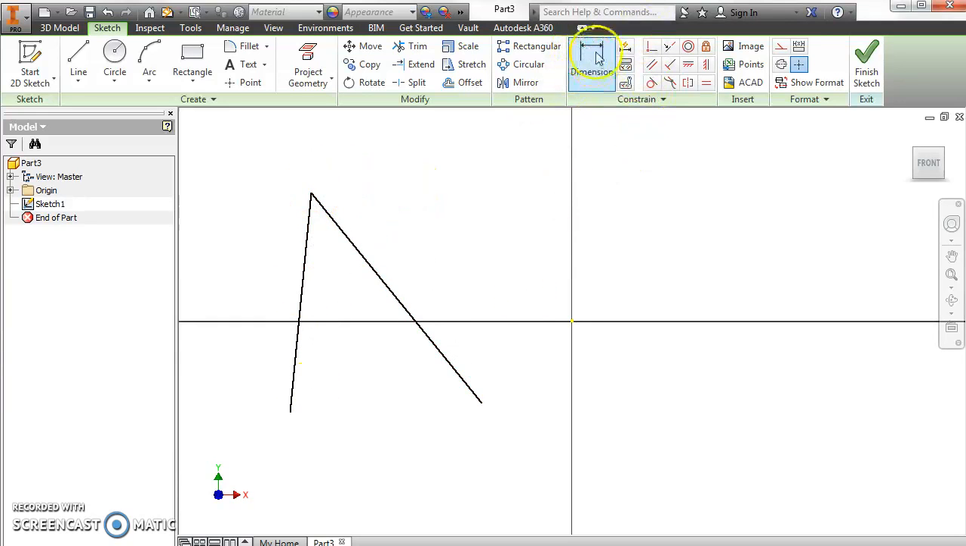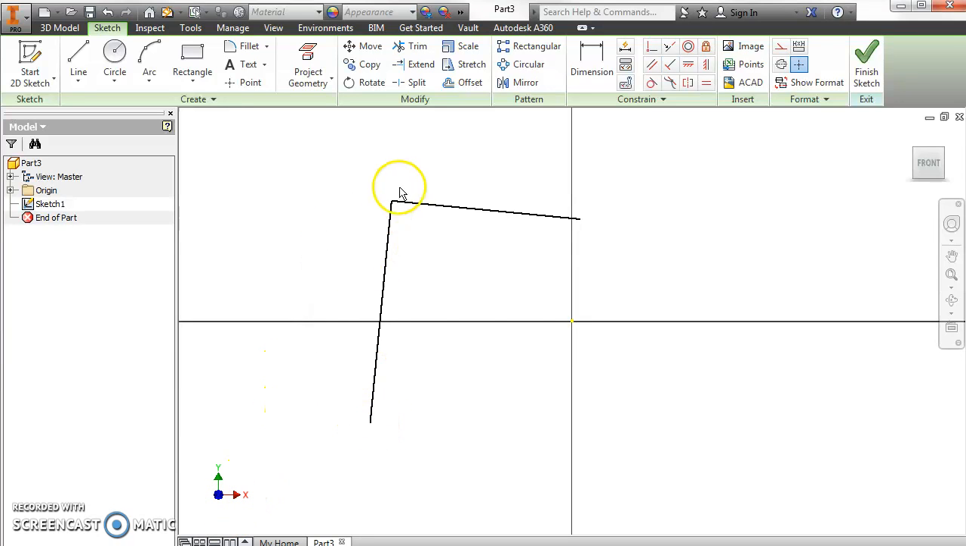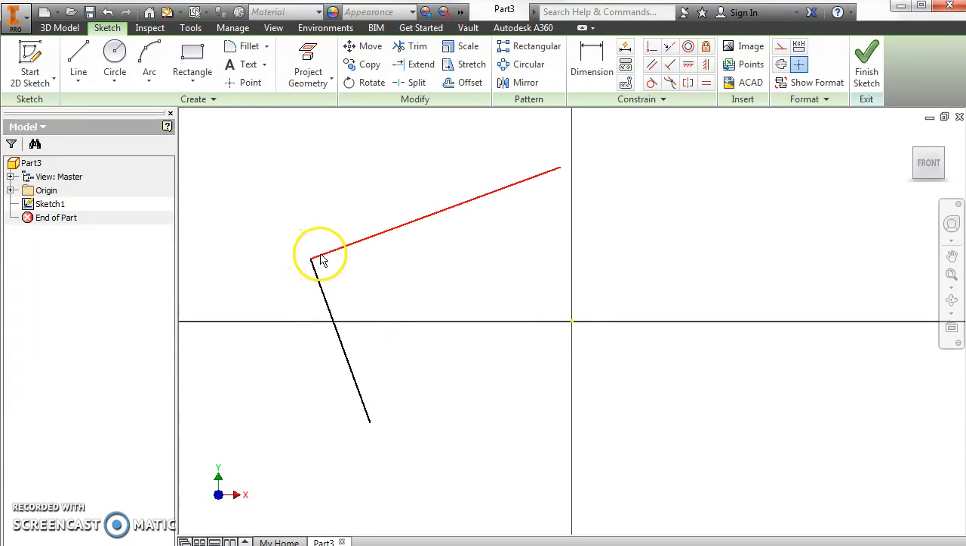Now you are free to go ahead and dimension this. I can put an angle dimension. I can say dimension from here to here, and that will set an angle, and we can say like 45. Or once they're coincident and touching, we can use perpendicular. So click perpendicular, click the two, and now we have a 90-degree angle. Once again, you can still move it around. It's still not fully constrained.